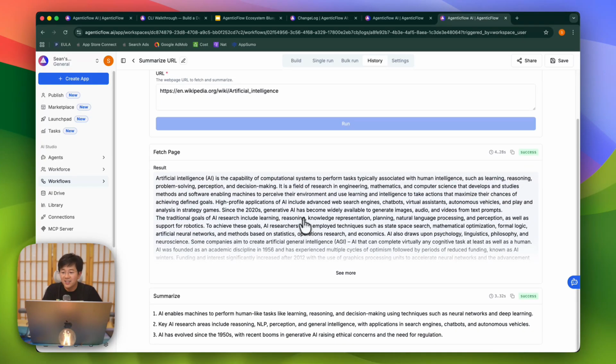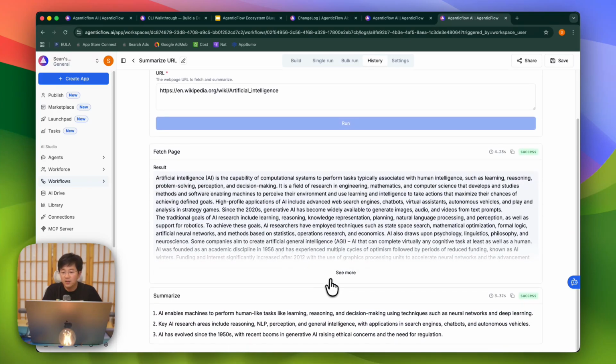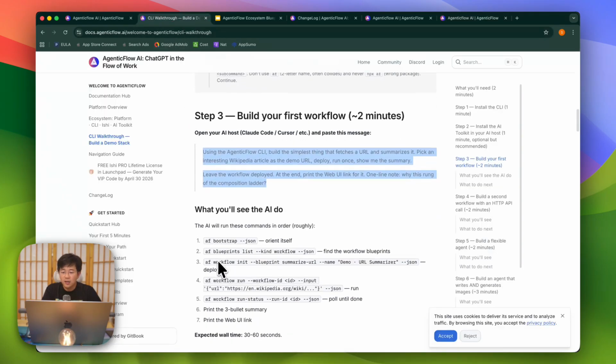I think Ishi likes this topic. It will fetch the article from here, and it will summarize it into 3 key points. So that's how you can make your first workflow in, I don't know, under 2 minutes. Let's work on the second one.